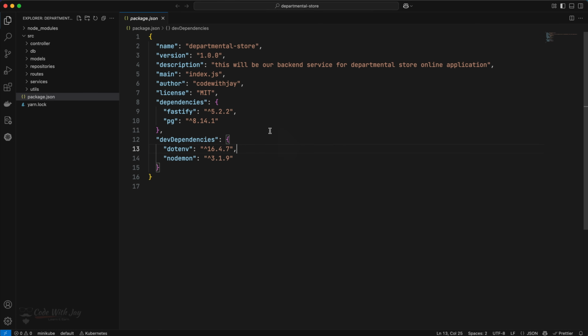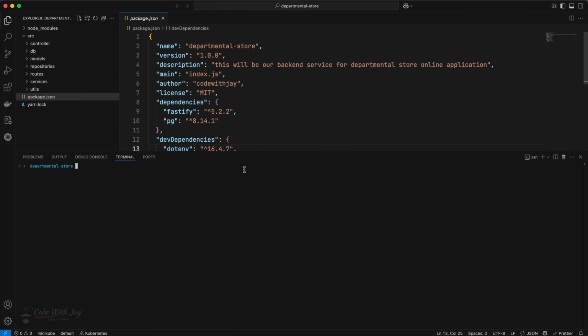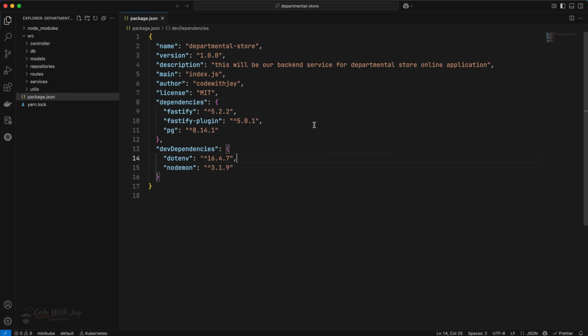There is one more dependency we need to install right here. Let's install it quickly, which is going to support Fastify to use plugins. So in this case, yarn add fastify-plugin. Now we have installed all of the dependencies. Now let's remove all of the caret symbols here. By removing the caret symbol, we are telling Node.js to use this pinned version of the library, which is going to be used in our application.